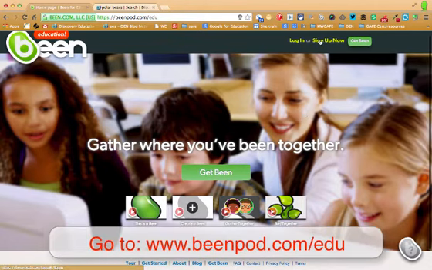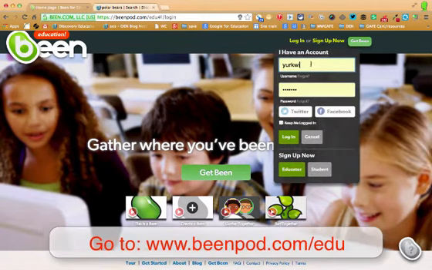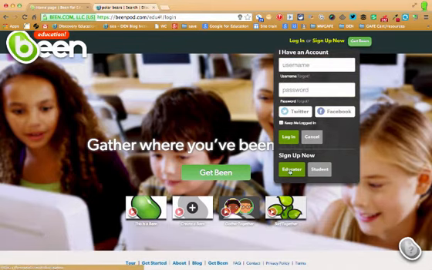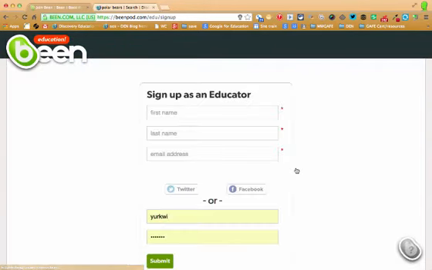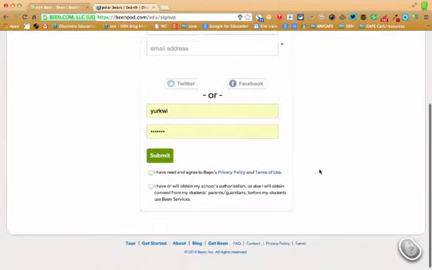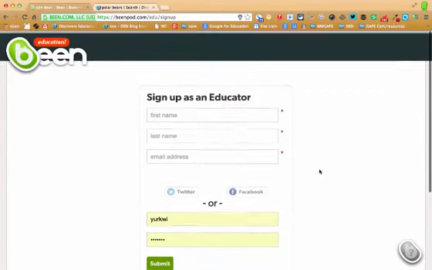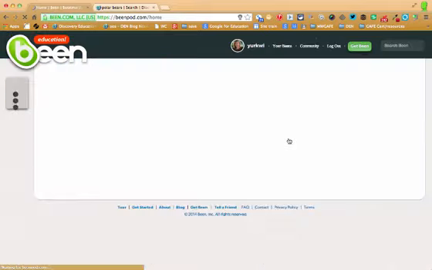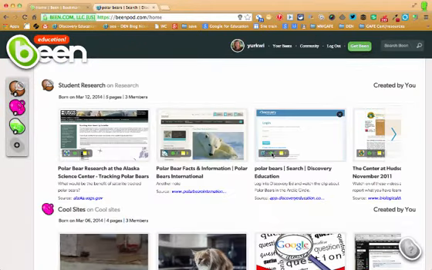So I'm going to go on up to the top here where it says sign up now, and I would put in that I want to sign up now as an educator. Students can sign up as a student, but we're going to start off with signing up as an educator. So you're going to fill in your information here. So I'm going to go ahead and log in on the account I already have.